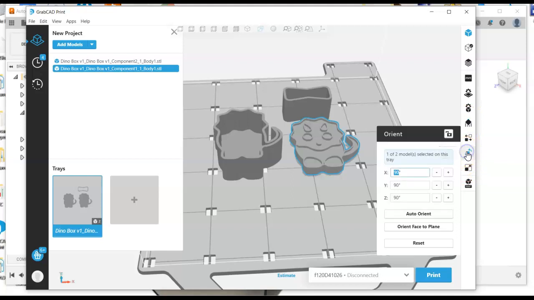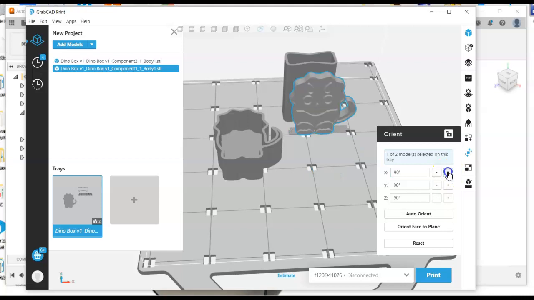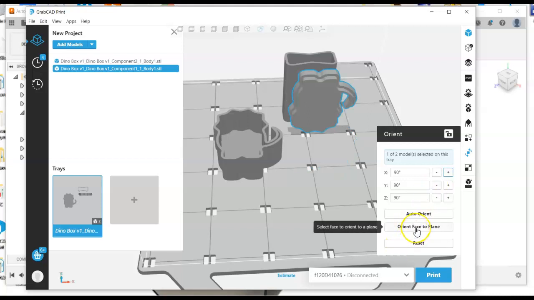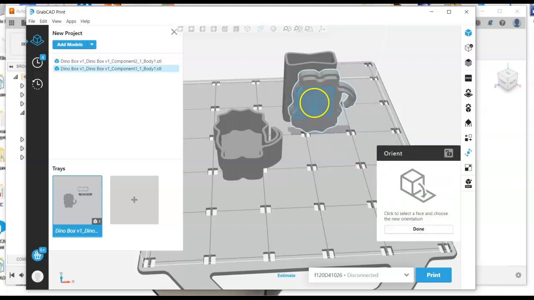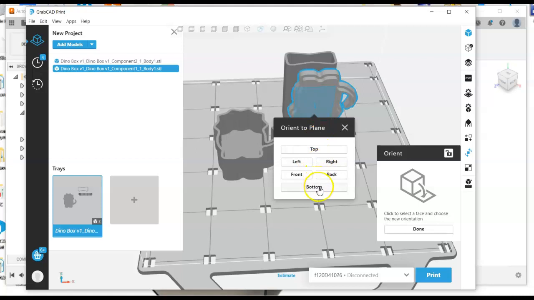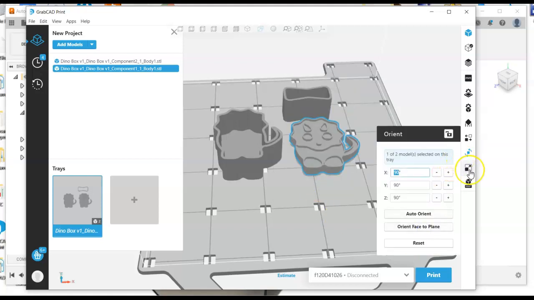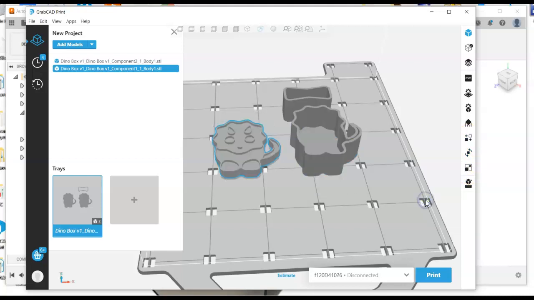What else? If you needed to rotate your model, you can do it. This one rotates it by 90 degrees at a time. Here's another one: you could also say orient face to plane, click on the face you want and tell it you want this on the bottom, and it would slap it down. This is the scaling one, we've already done that, and then you can click arrange tray and it will move things around to the ideal place.